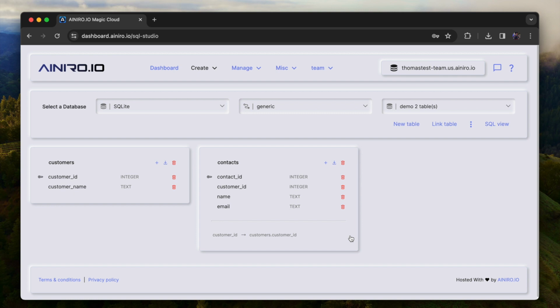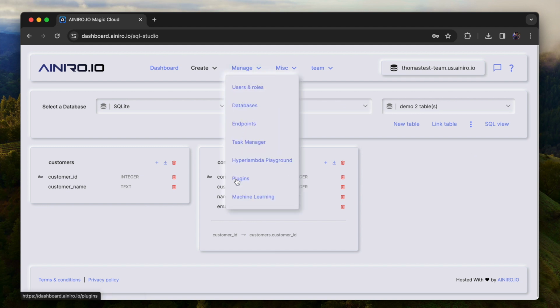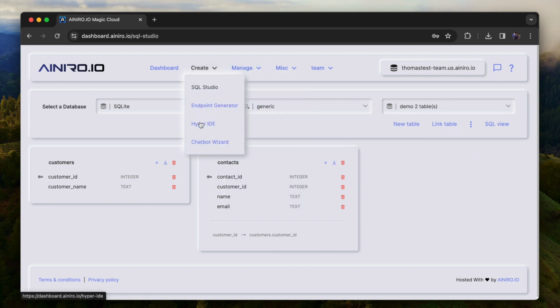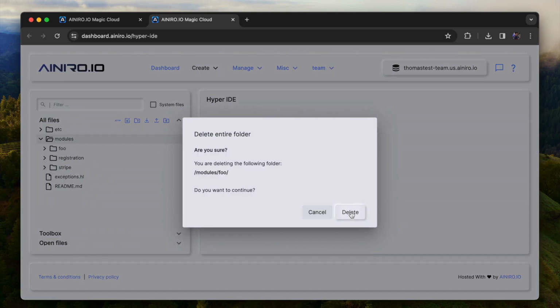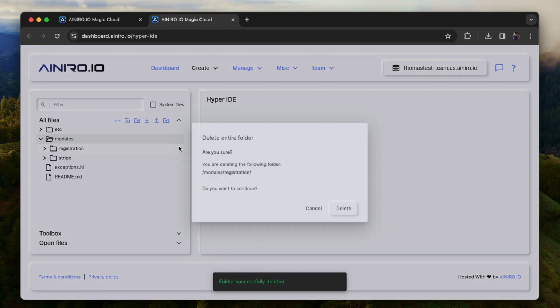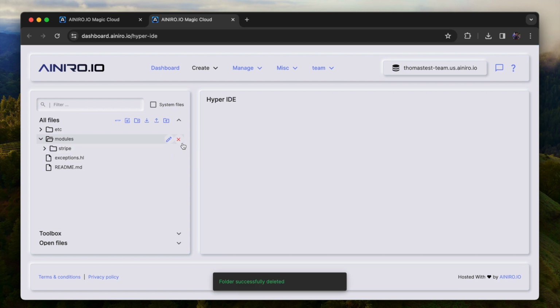Now let's say I want to create a reusable module. I want to name it demo. What I can now do, if I open up Hyper IDE in a different browser window and expand my modules folder, well, I have some leftovers from my previous YouTube video, so let me just delete these. So now my modules folder is empty, right? You agree there are no folders inside of my modules folder.